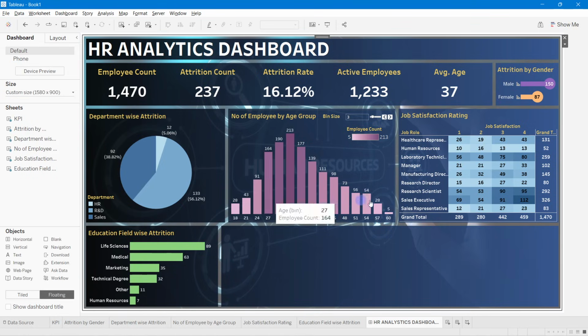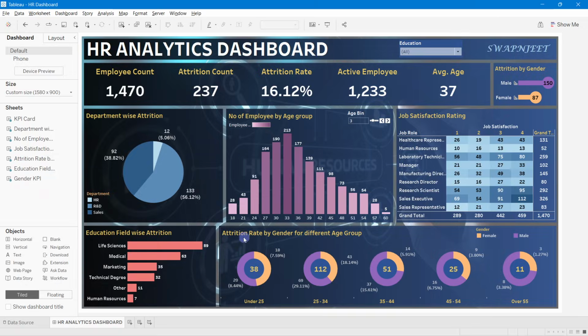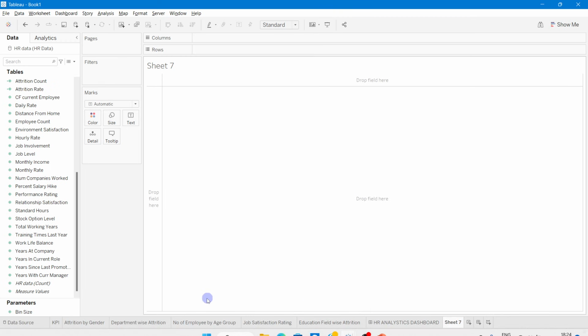All right. Now the next and the last chart which we have to design here is a pie chart. Sorry, the donut chart. For that again we will go to a new sheet, and the name which we will be using is attrition rate by gender for different age group.